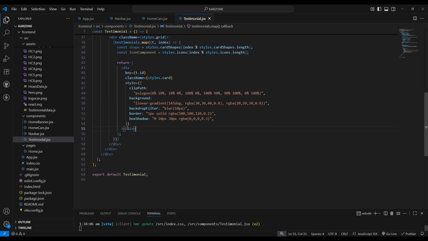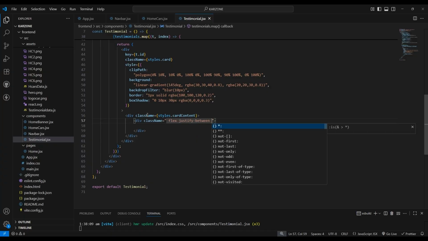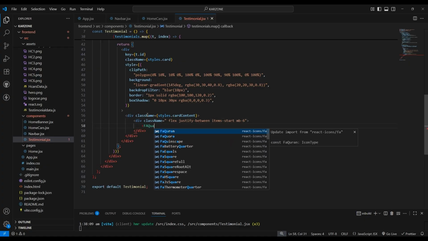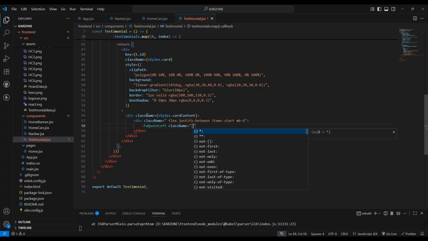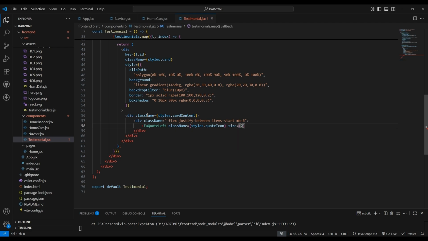Now after this div, inside this div let's create a div tag, give class name, here it will be styles.carContent. Then after this another div tag, give class name, it will be flex justify-between, then items-start, then margin bottom will be 6. Then after this let's give an icon, that is FaQuoteLeft, and class name to this icon, it will be styles.quoteIcon. Let's type here size of this icon, it will be 28.